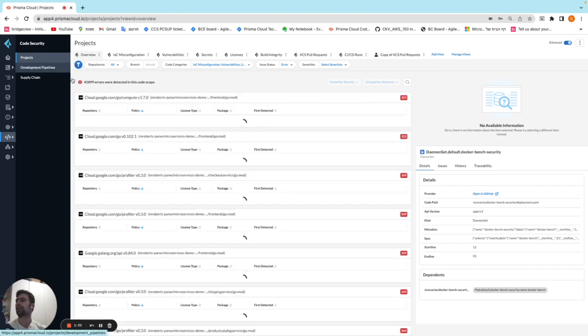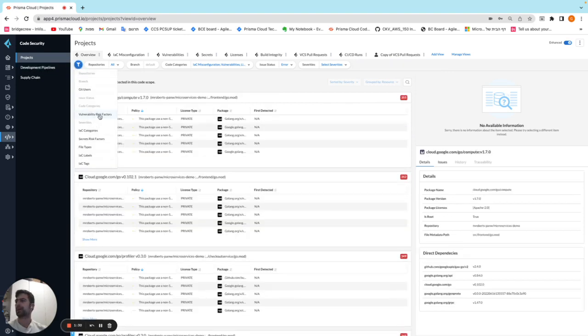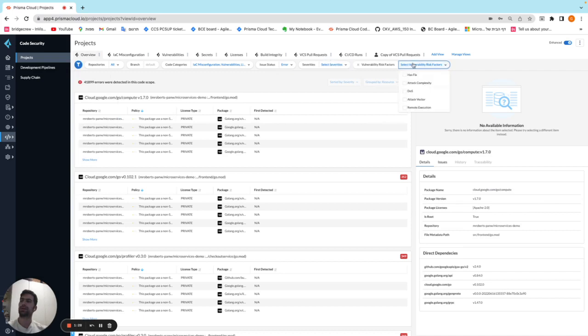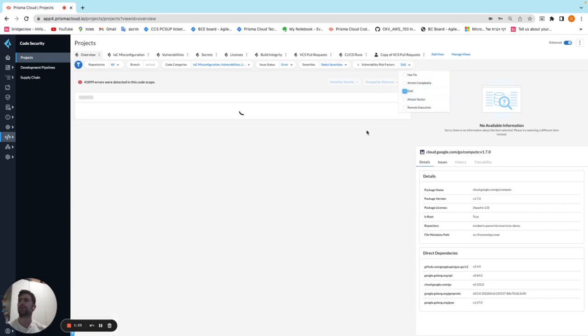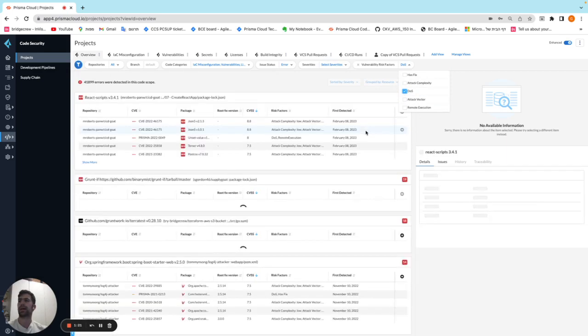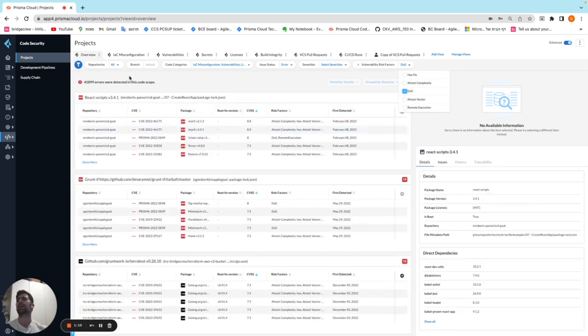The other filters that we also support are vulnerability risk factors. So basically you can say that you want to look at all of the CVEs that have DOS as something that we should introduce. You can see also that all of our vulnerabilities are sorted by the CVSS. You can also see that we have IaC categories that are the well-known categories.